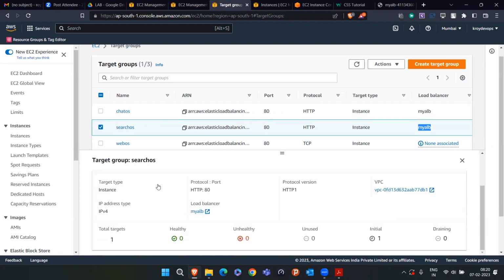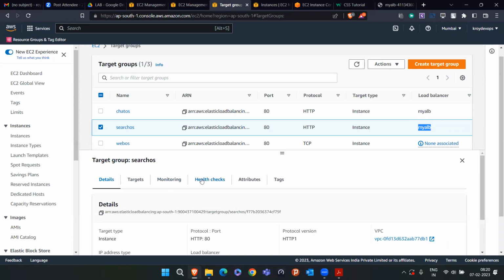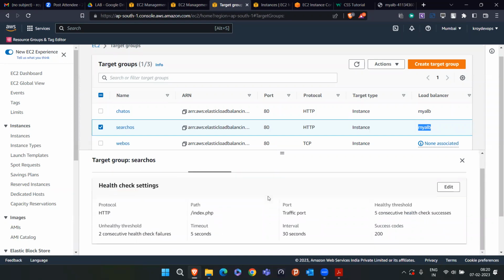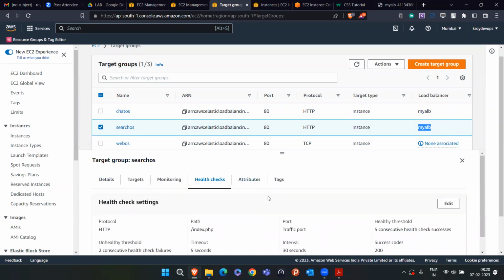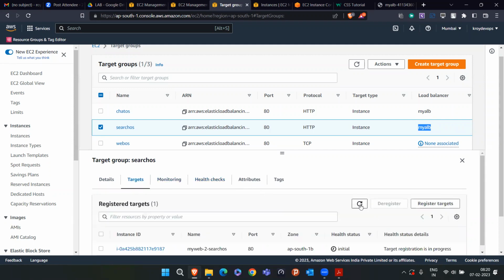So we attached it to 2 different machines. In search OS, currently it is not healthy. Okay, in a few seconds it will be healthy. Once it becomes healthy, we'll be able to transfer the traffic to both machines basically. So let's wait for it to become healthy. In a few seconds it will become healthy.